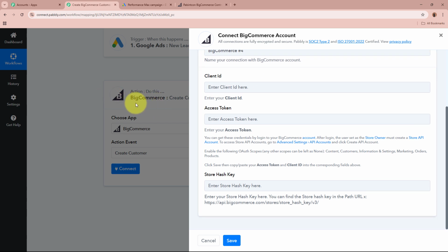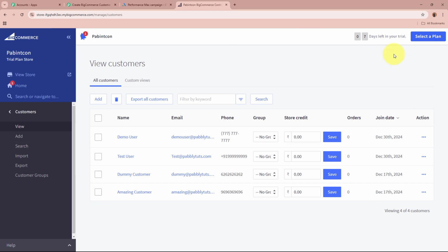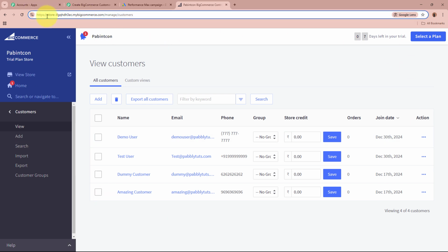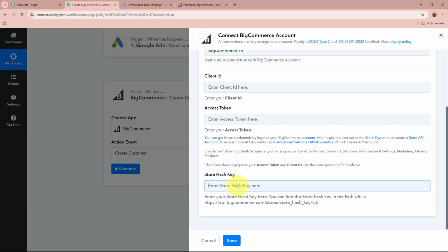After that, in order to connect BigCommerce to Pabbly Connect, it is asking for the client ID, access token, and the store hash key. Firstly, we're going to find the store hash key. For that, follow the steps given here below in the help desk. Log into your BigCommerce account. So this is my BigCommerce account, you can see right over here. And in the URL of my BigCommerce account, between the store dash and .mybigcommerce.com, this is the store hash key. So I'm going to copy this key from here and paste it over here in this field right here.